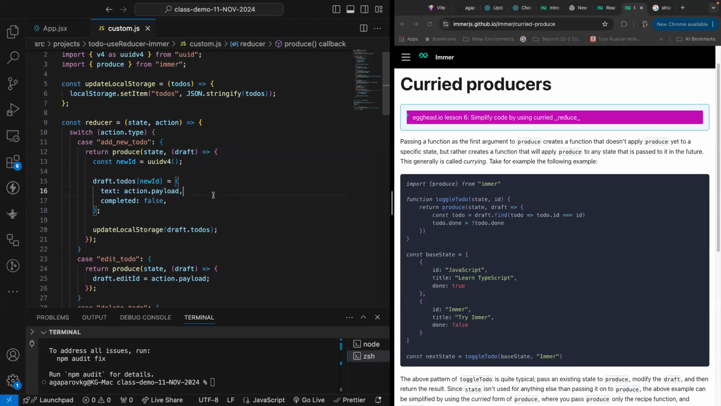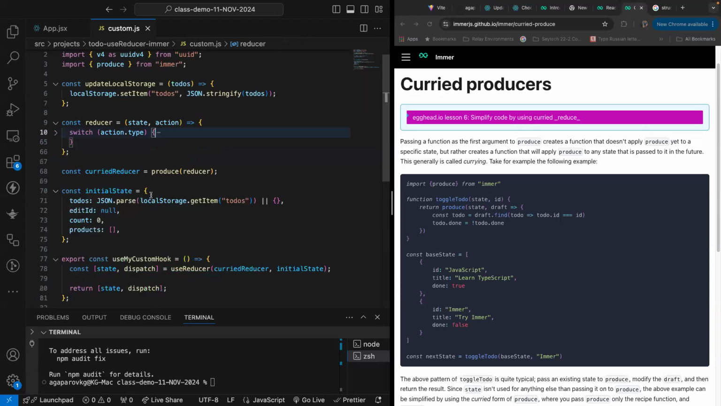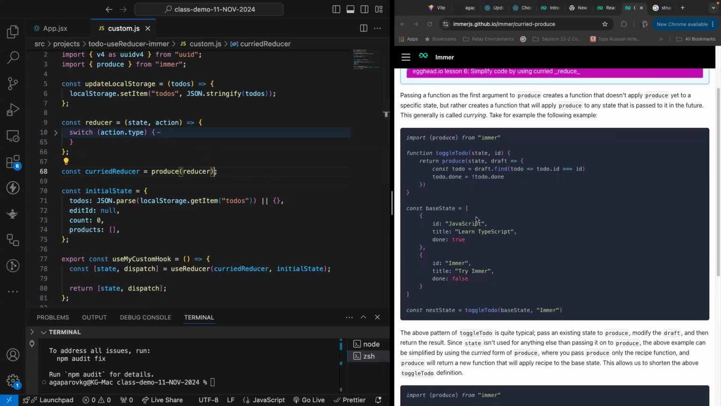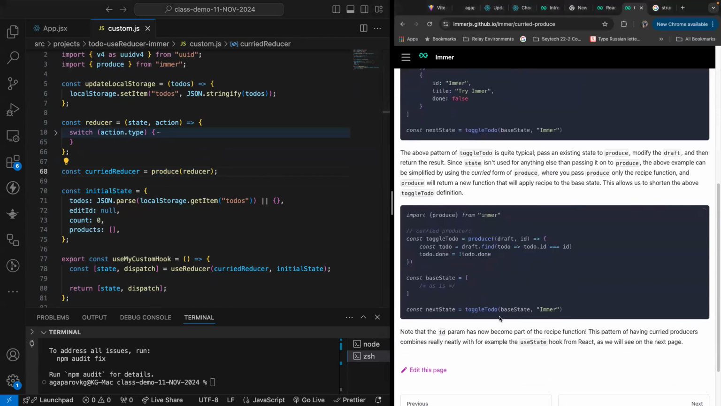Yes, you are right, it is already done for everything. So yes, we are wrapping the reducer with the produce from immer, right? Inside my reducer, since we are wrapping it right here, this becomes a draft.